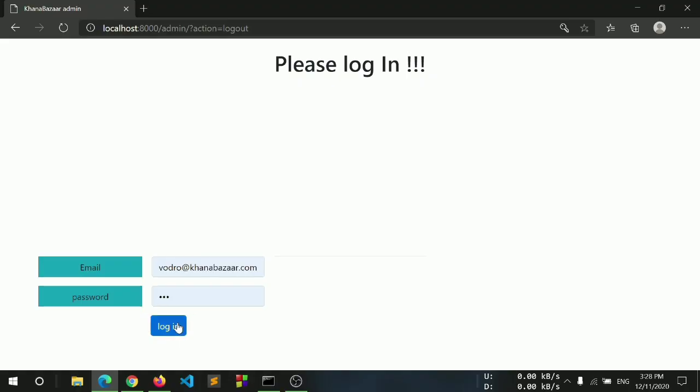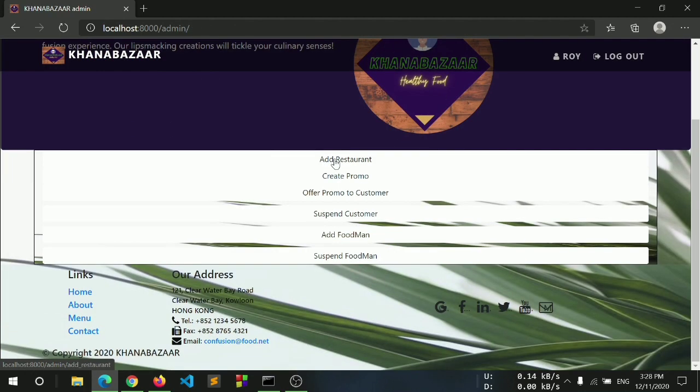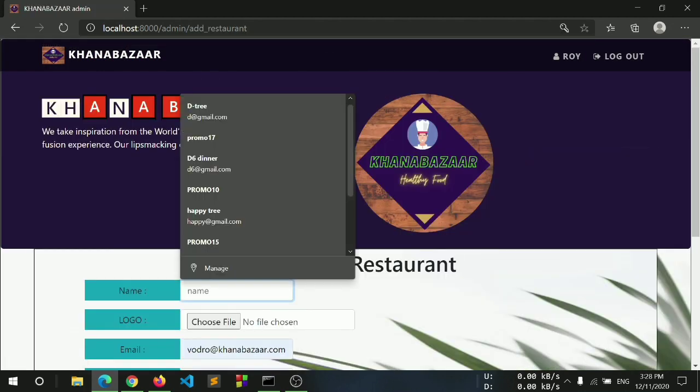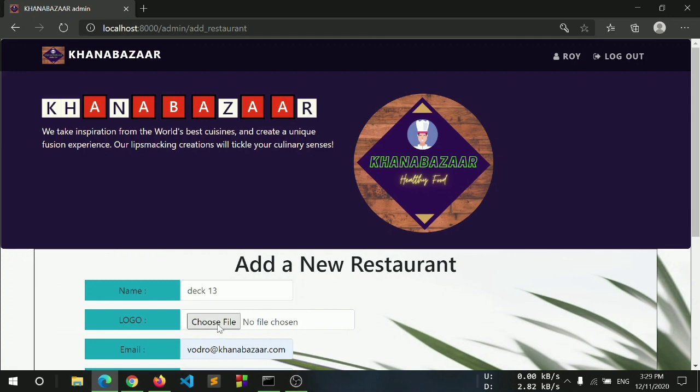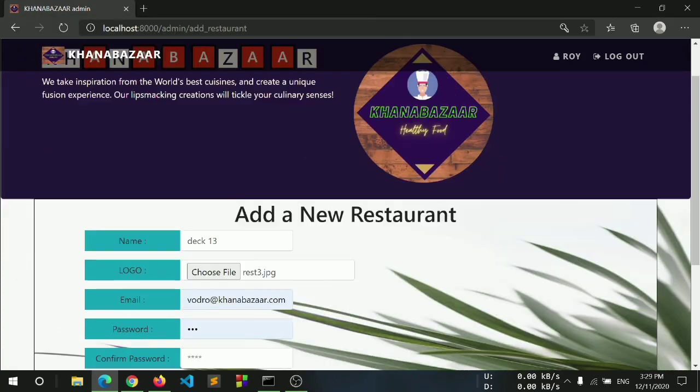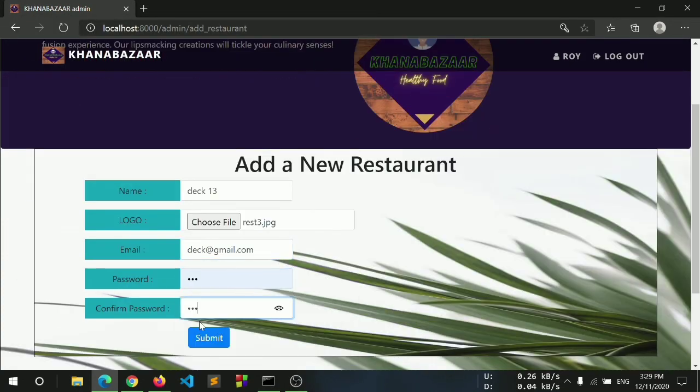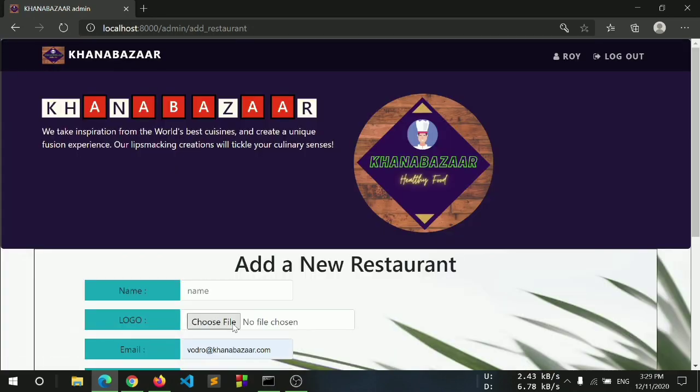In my part, I'll mainly focus on the admin app and the restaurant app. First, let us log in to the admin side. Now, registering a new restaurant, Deck 13. Here a sequence has been used to generate a unique ID of 10 characters. The restaurant is Deck 13 and it has been added successfully.